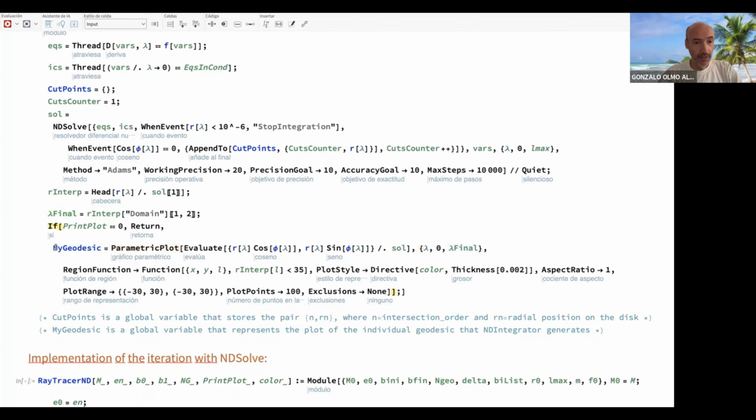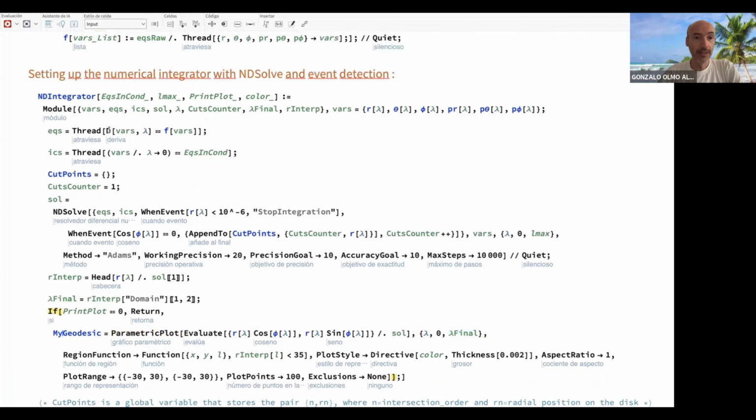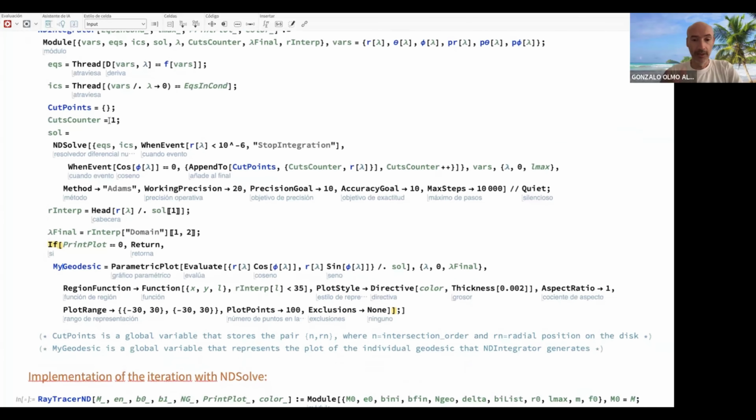And the geodesic is represented here in parametric form. We call it myGeodesic. This is an output. myGeodesic is a global variable. It will be shared not only locally, but is something global, because this is the integrator of one geodesic, but we will introduce this into a recursive and iterative process. So we need to provide outputs to that to handle all the geodesics.